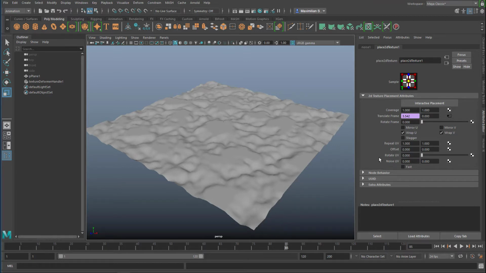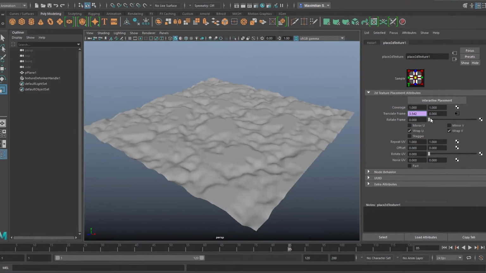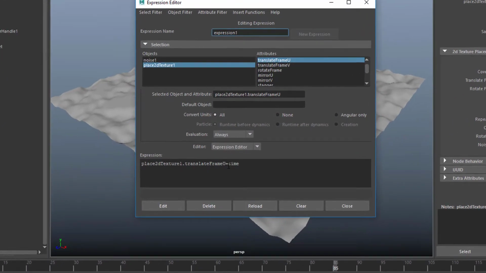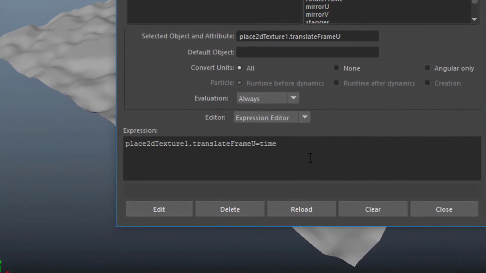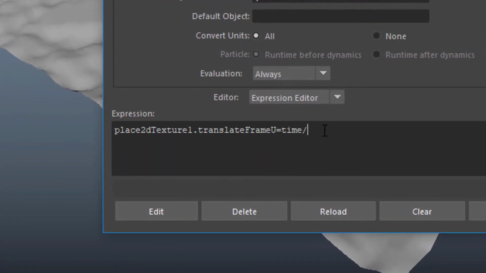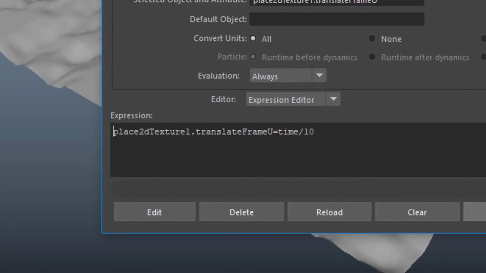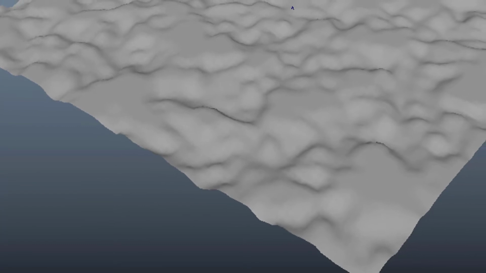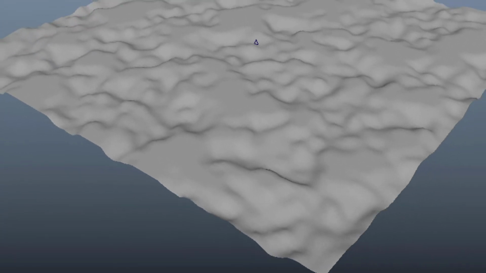You can stick to it if you like, but in order to make it slower, you can right mouse click, edit expression, and down here you have the expression you just wrote, equals time. That's what you did. You can divide the time by 10, so it will become a much slower animation. Like this. I prefer this actually.